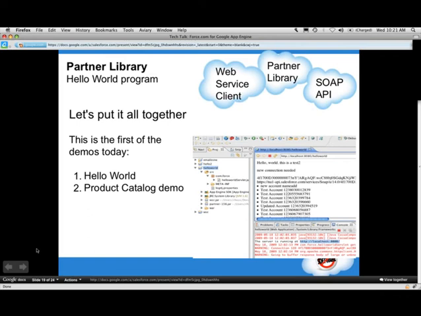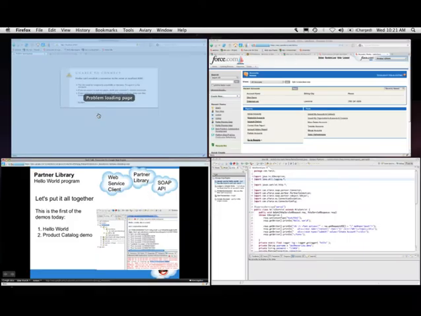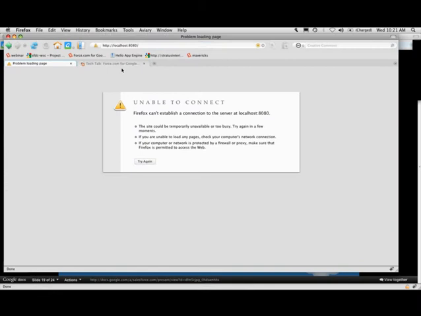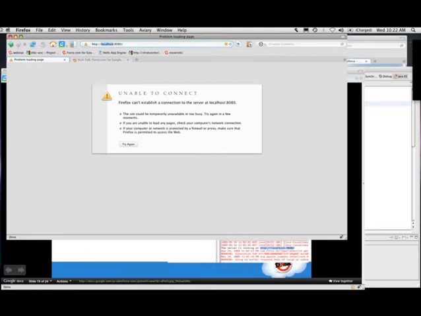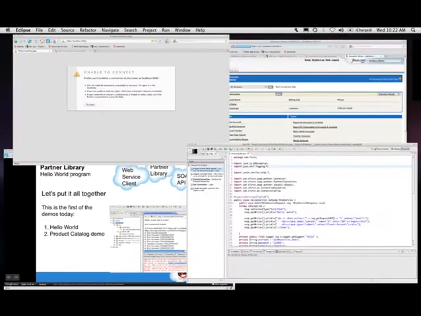So let me flip over here and put all of this together into our Hello World. We've got two demos. This is the first one. This is the easy one. Okay, as you can see, right now I'm on localhost and I'm running this and there's no connection. So let's go ahead and build the application.